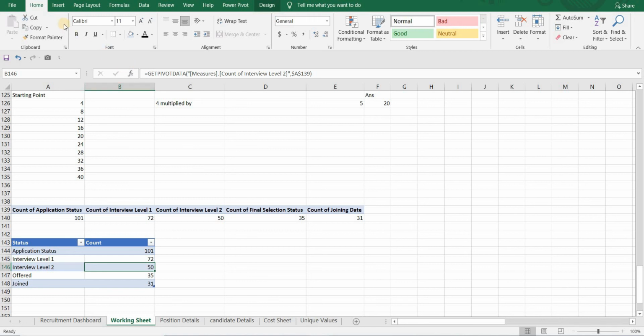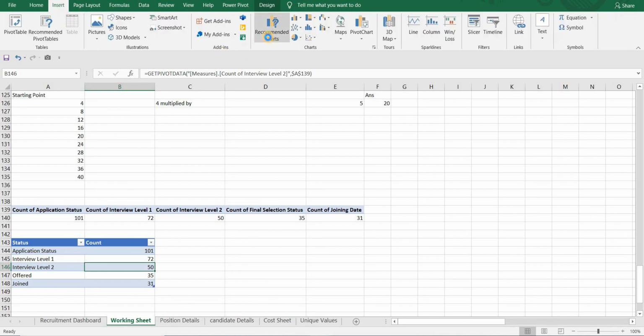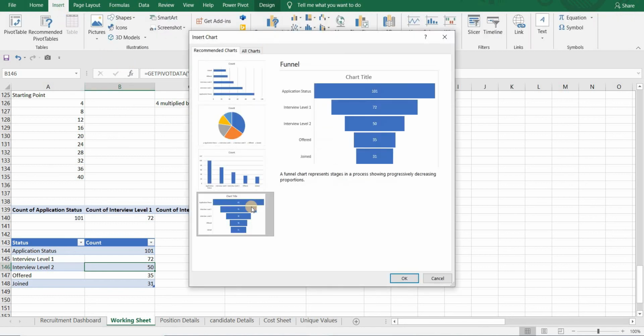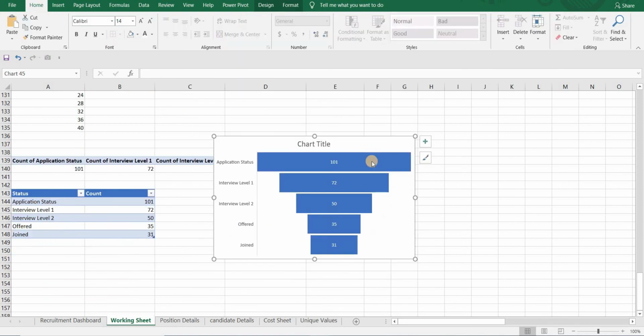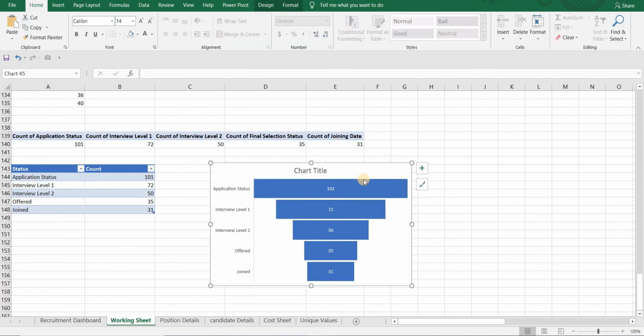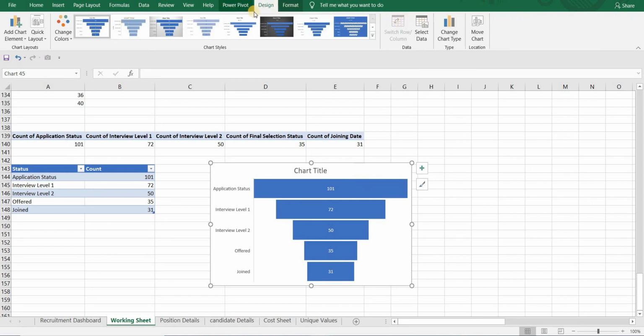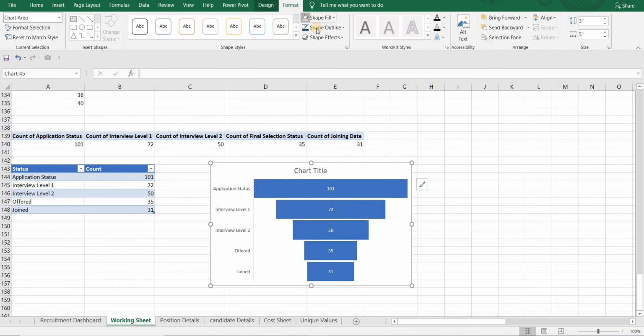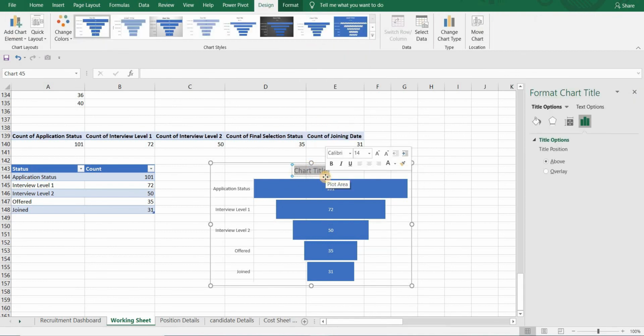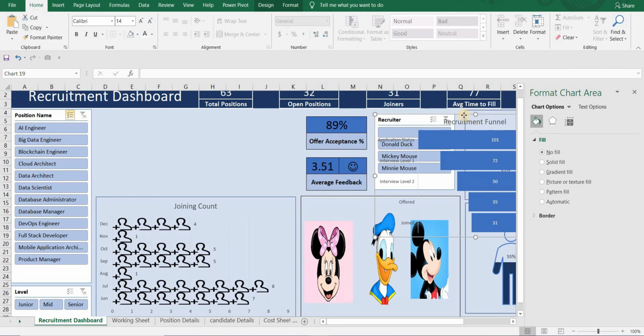Go to Insert, Recommended Chart, Funnel Chart and OK. I'll do some formatting over here to match this to my dashboard. And then add it to my dashboard.